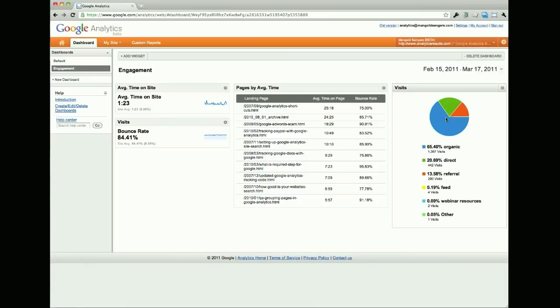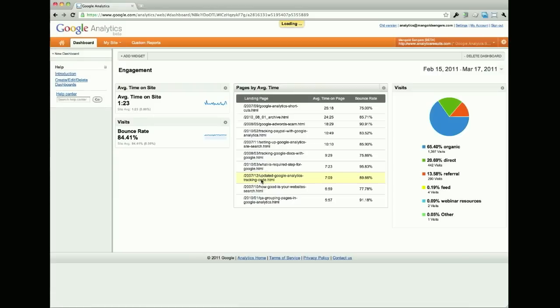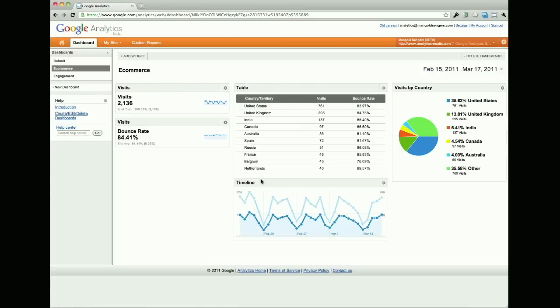And if I want to add a totally new dashboard again, very quickly I can just come over to the left and click on Add New Dashboard. I can give it a name. It will load up with the default widgets, but as we've seen, we can customize them very quickly.